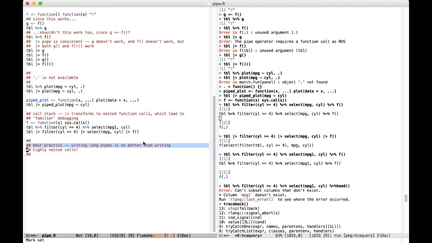It's tempting to write pipes that go on forever, but best practice is probably to really use the pipe as a way of grouping small logical operations into a coherent whole.